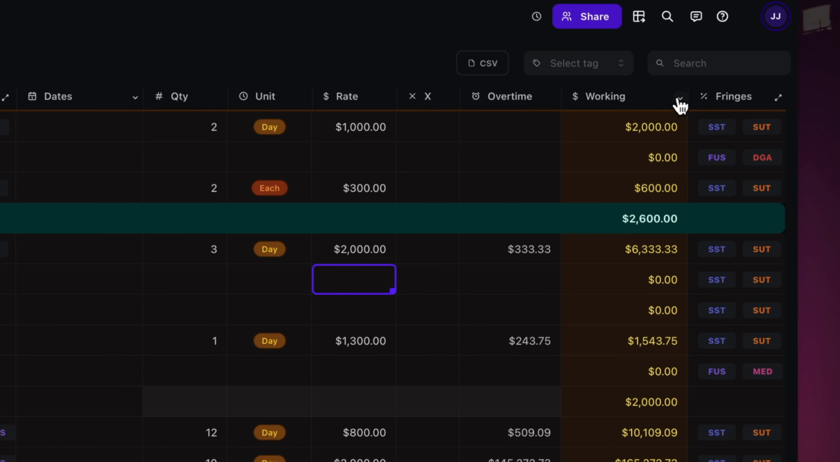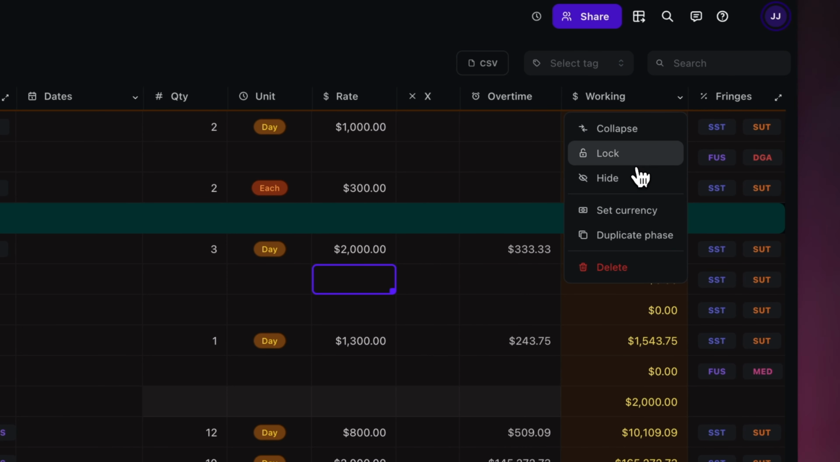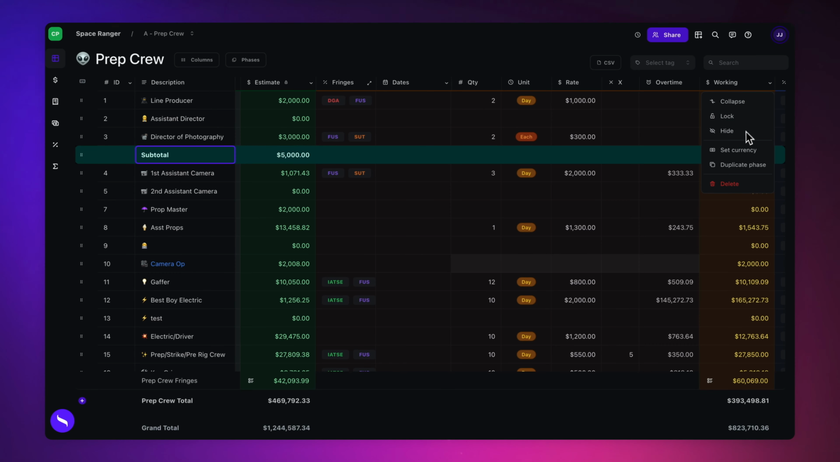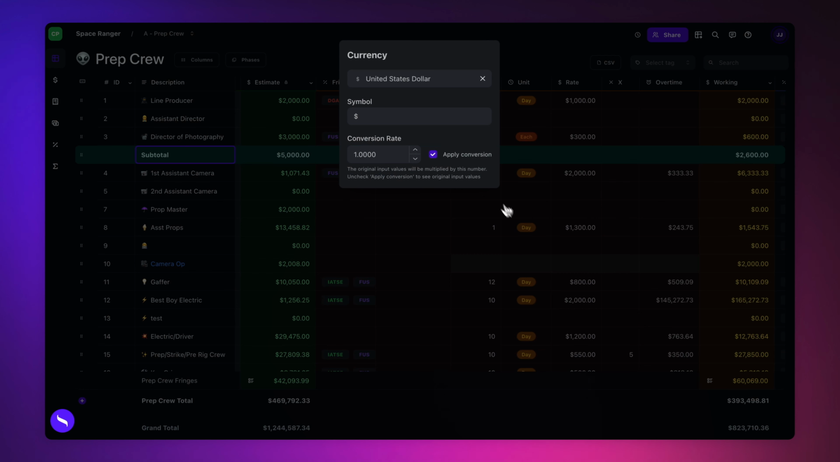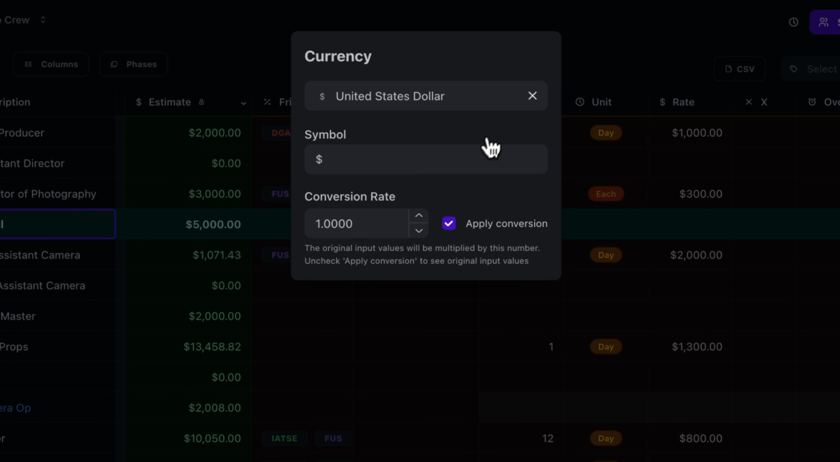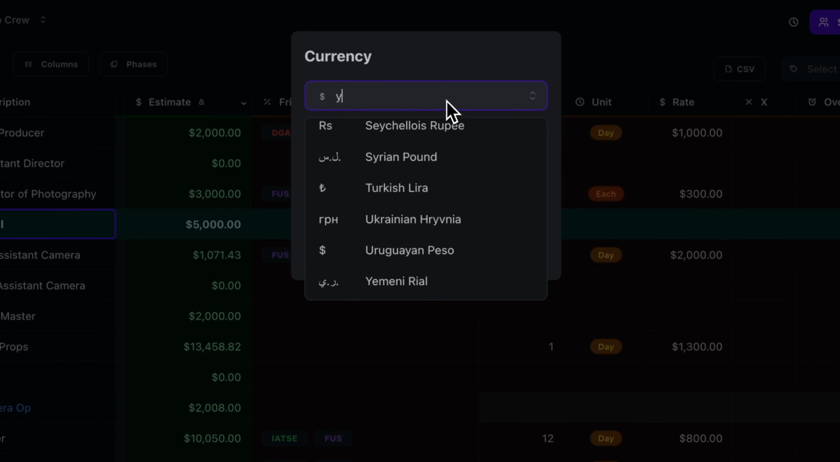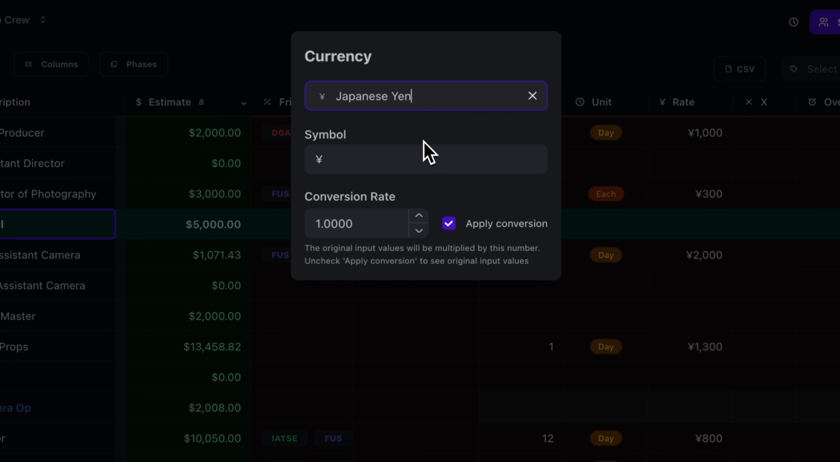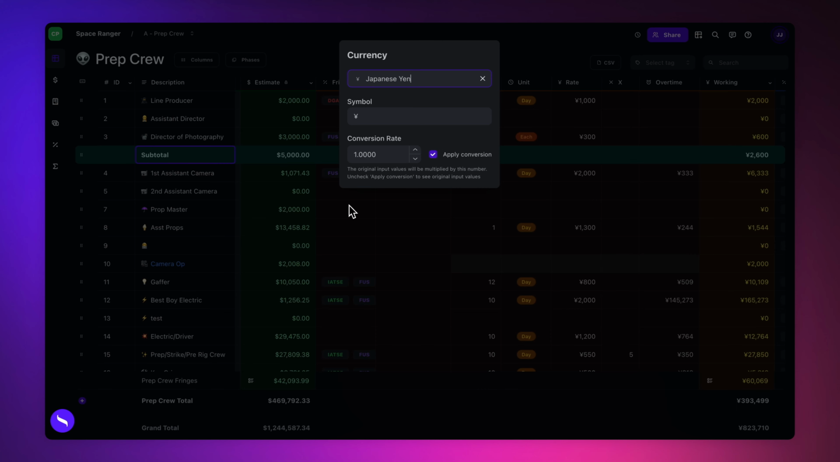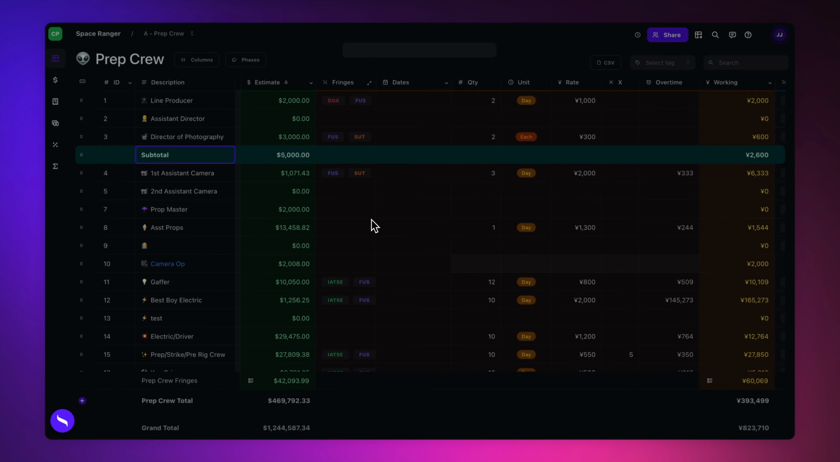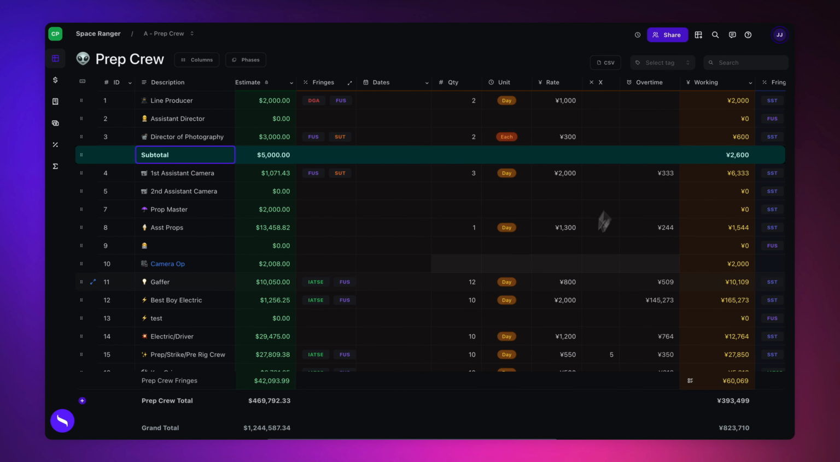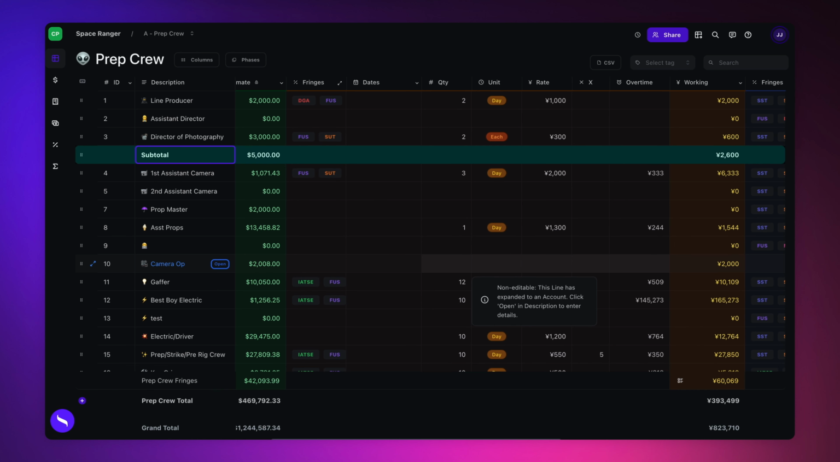Other options for phases as well is, you have the ability to lock a phase. You can also set the currency of a phase. So let's just say that I am working in another country. I can change this to the yen if I'm shooting in Japan. And then you can look up whatever the conversion rate is and put that here, and it'll automatically convert to whatever that local currency is. It's just a great way for if you're doing scenarios in multiple countries, or if you're working in a different country altogether, you can make that your default currency.